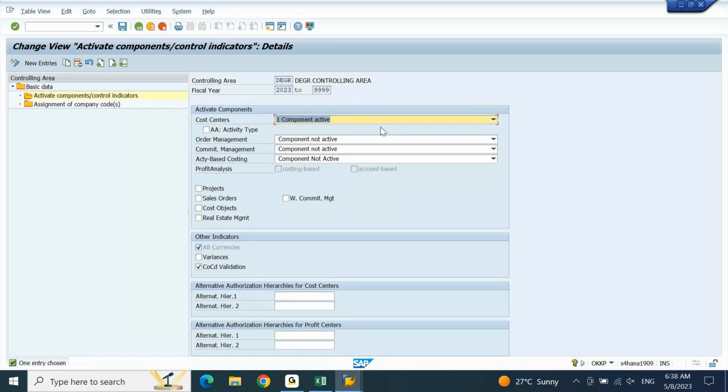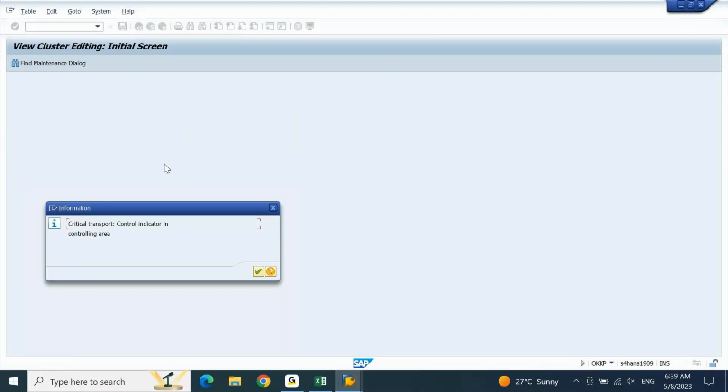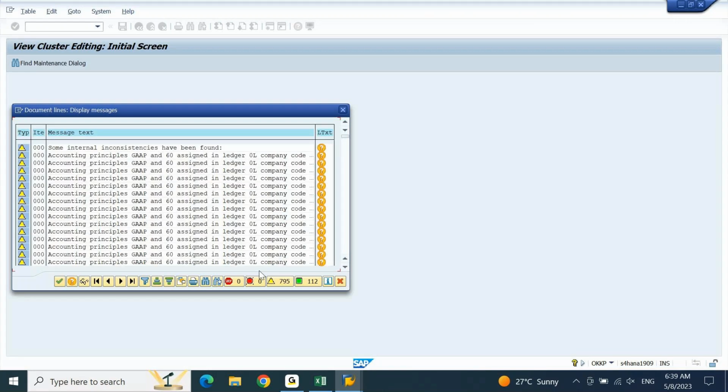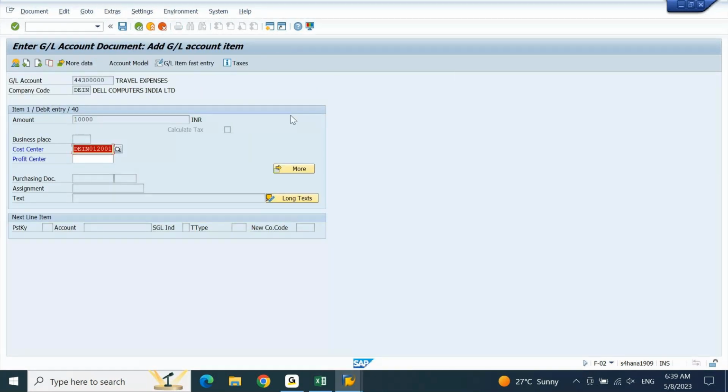Select this component active, click on save. Okay, now what we are doing, we are activating cost center accounting in our controlling area DEGR. Enter. This is now activated. I'll close this screen. Now I have activated controlling area, cost center accounting.